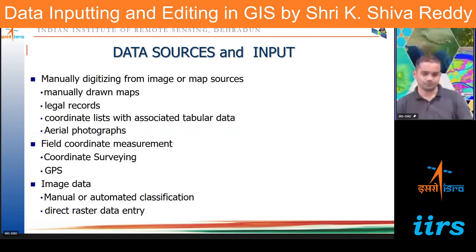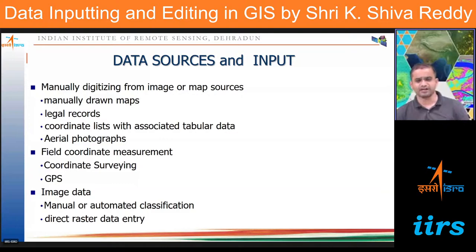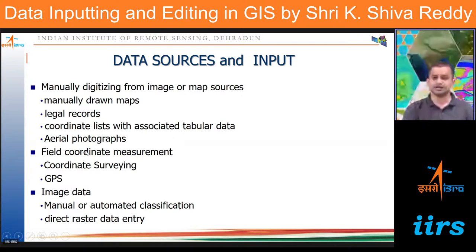Similarly, you can have a list of coordinates, and associated tabular data may be available in digital or non-digital format. So for each location, you have a coordinate and also associated tabular, non-spatial data. Then I'm talking about aerial photographs here. During this course of lectures, a photograph is different from an image. An image is digital, while a photograph is the positive developed from the negative, right? Earlier, before digital cameras, we used cameras which create photographs. So we can have an aerial photograph from which we can also extract features.